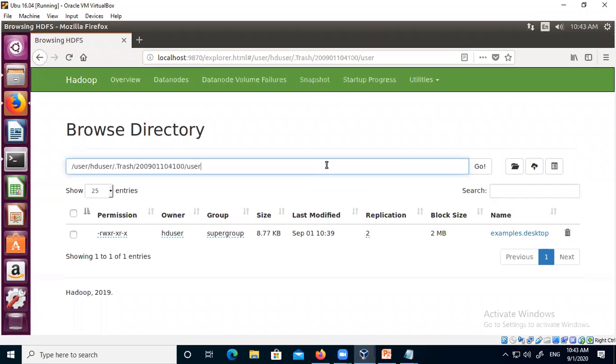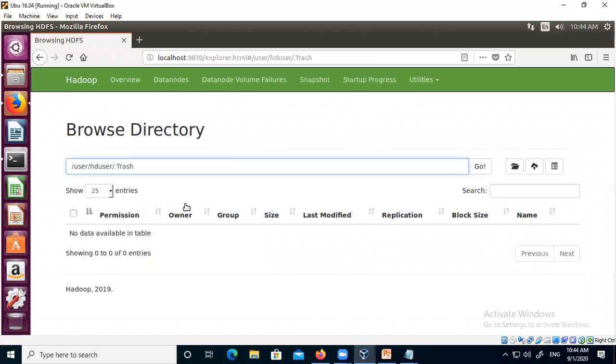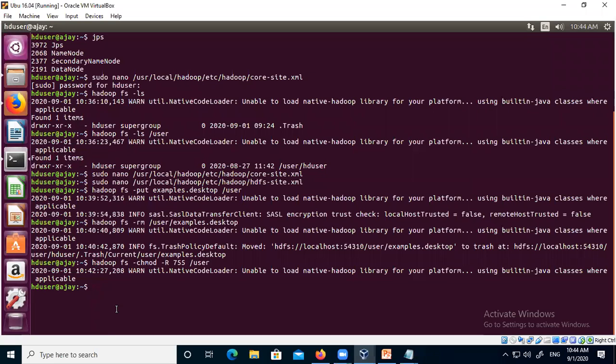It's still 10:43. Still the file is there. The moment it is 10:44, now it's gone. It says the path is not there. So if you go here now, let me just refresh this path for you. The trash. Now the trash is empty because that 3 minutes interval has elapsed, so the file has been removed.